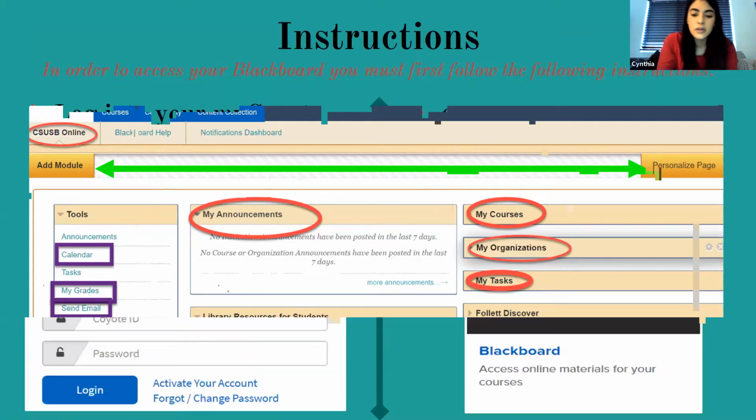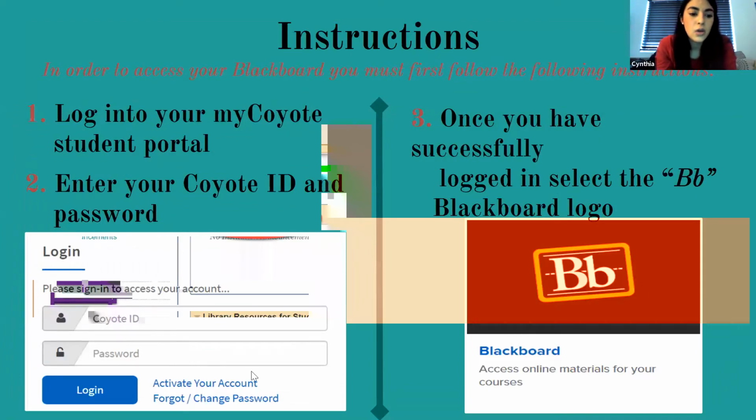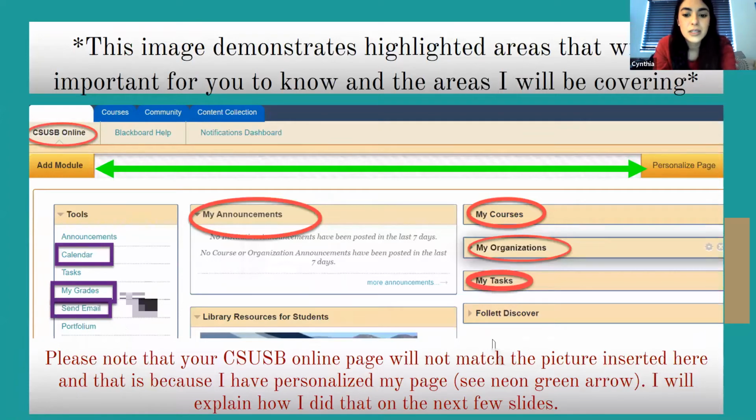First things first, how to log in. Make sure you go onto your My Coyote student portal, and you add your Coyote ID and your password. Once you have successfully logged in, select the BB Blackboard logo, which looks like this. Once you click on the logo, or you click here, you're going to be able to see this main page, which is the whole Blackboard page.